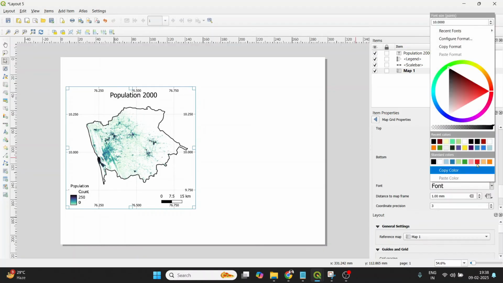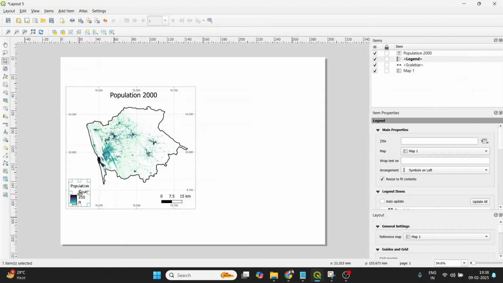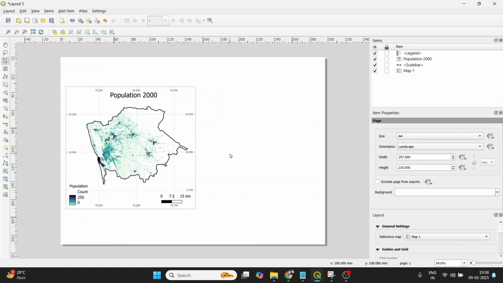And now I can reduce the font size of these coordinates, and I'm also making it a little bit lighter. All right. Now we are done with creating our study area map or our regional map. This is for the population in that particular region in the year 2000.